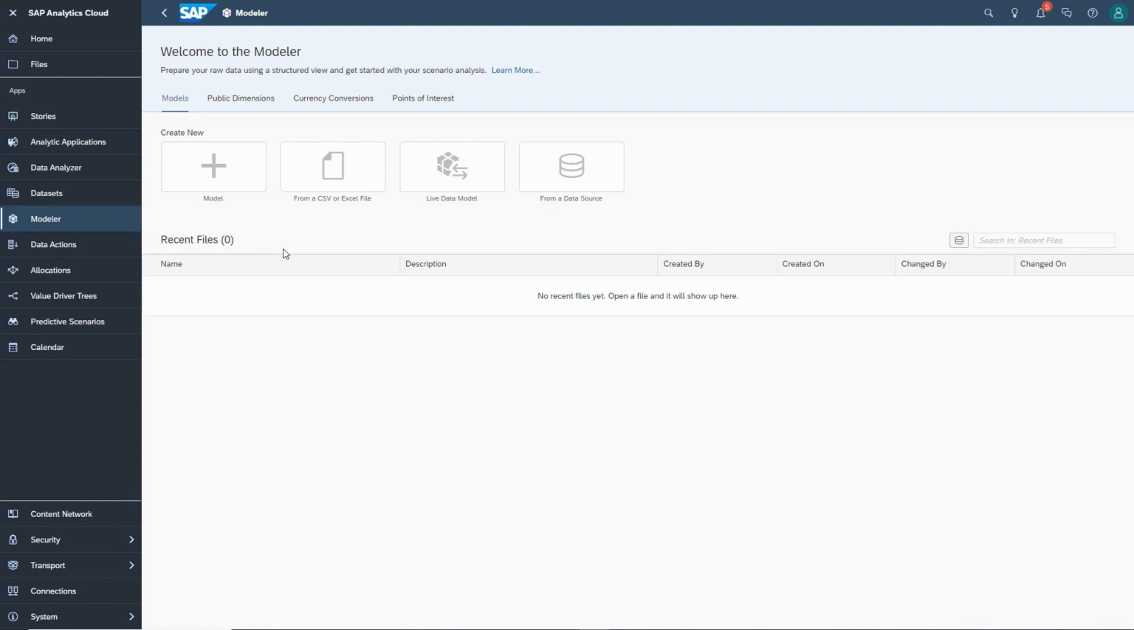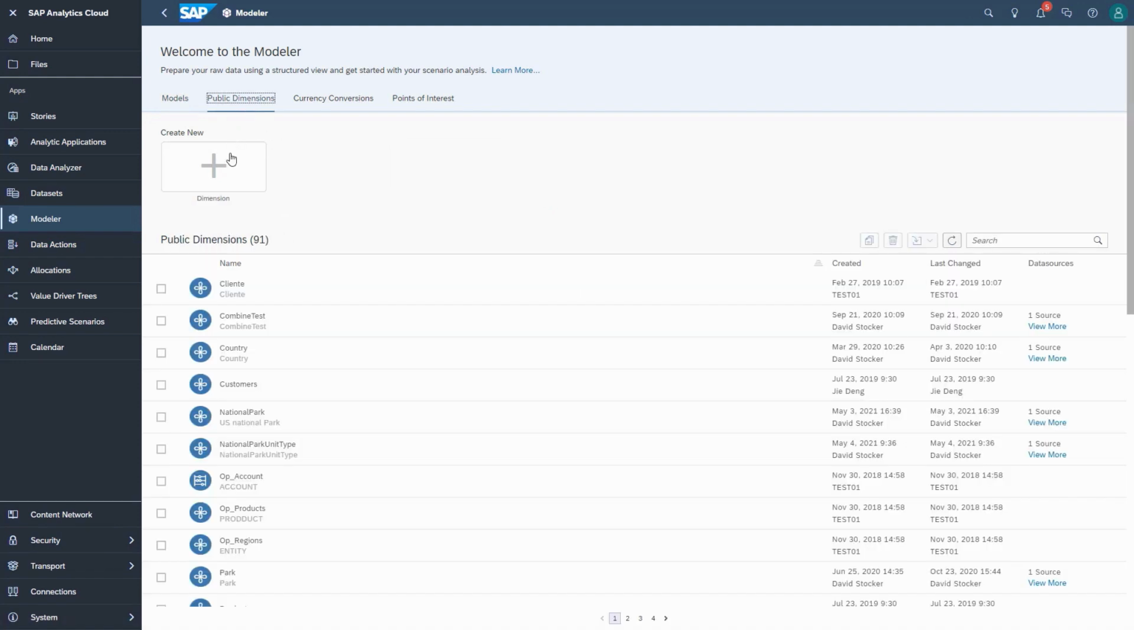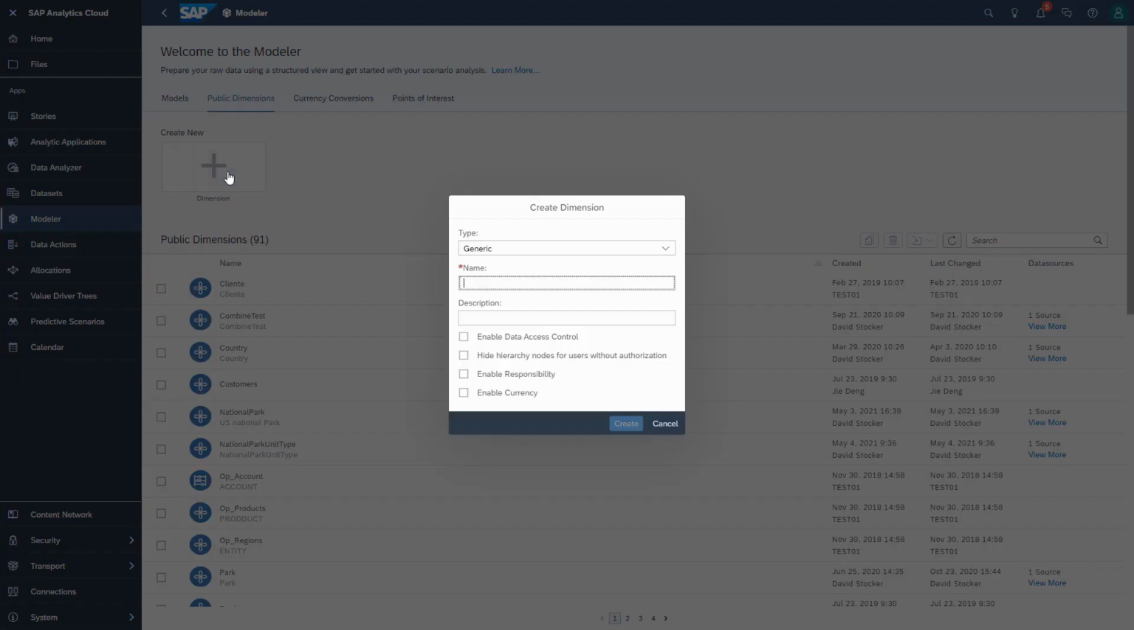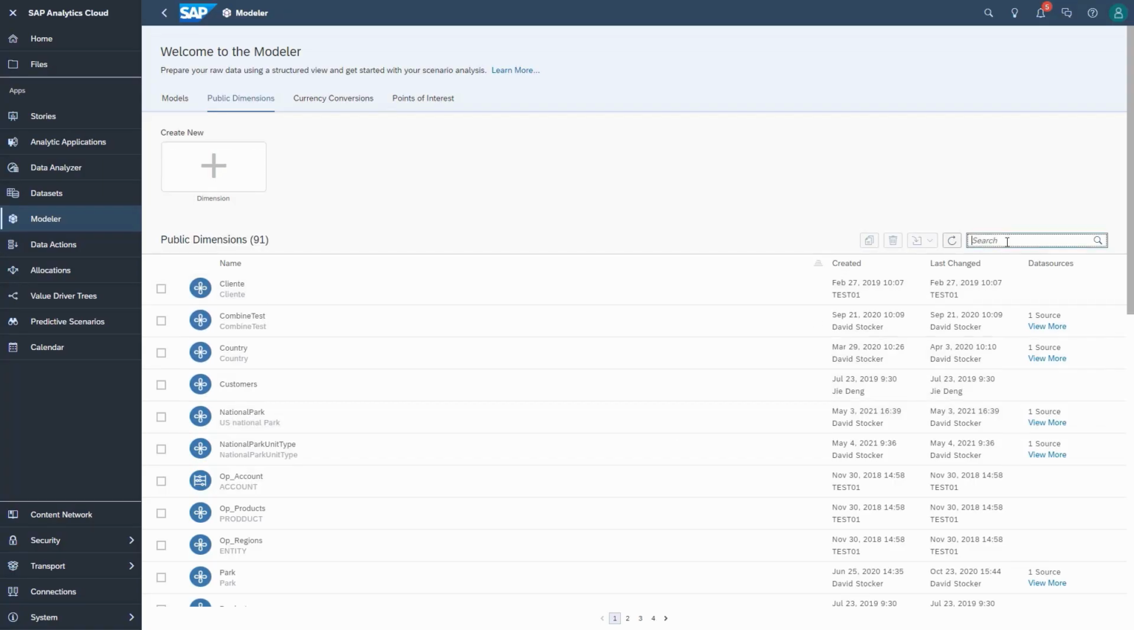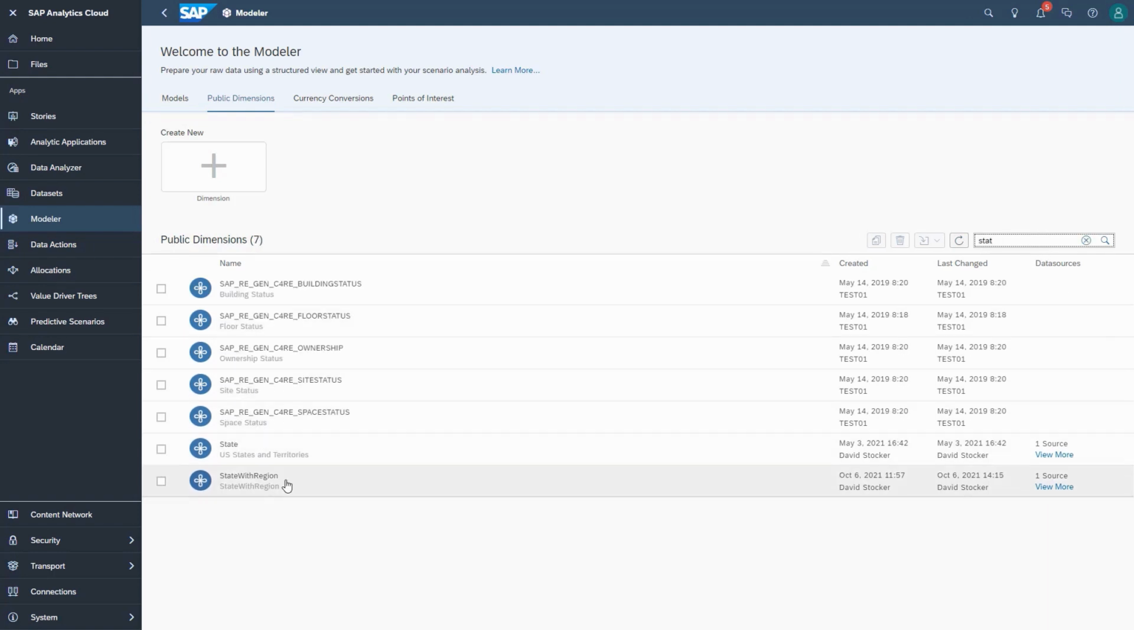You can also create public dimensions in SAP Analytics Cloud. Public dimensions are very useful because they can be reused in different models. We can also set specific authorizations to these dimensions. Public dimensions are searchable within your system, and here we can select the state by region public dimension.